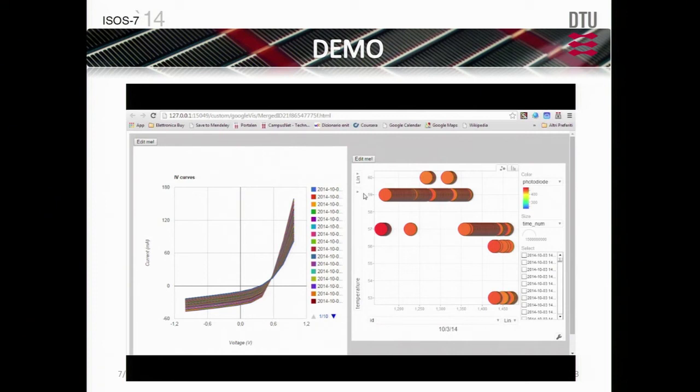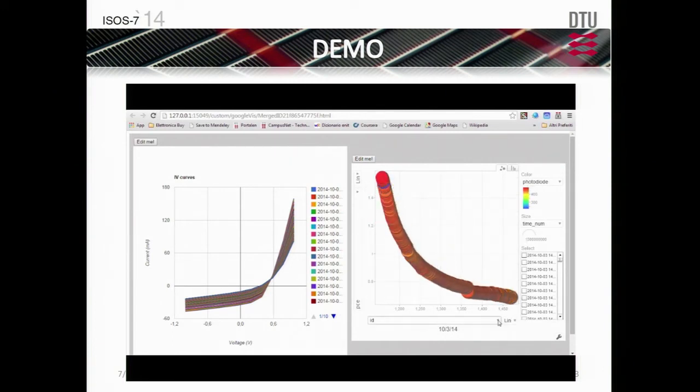For example, we can choose to plot the power conversion efficiency on the y-axis, as I do now, and the time on the x-axis. You can see you have a typical degradation curve. You can change the color depending, for example, on the temperature, and the size of your points depending on the fill factor, for example. And this is really easy to generate. So you can see that the fill factor is changing with time as well as the PCE.